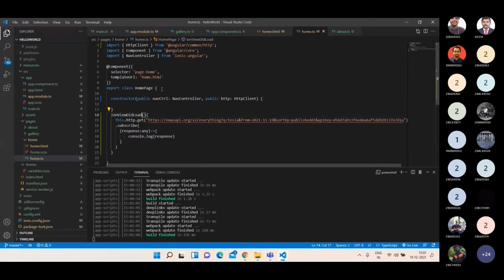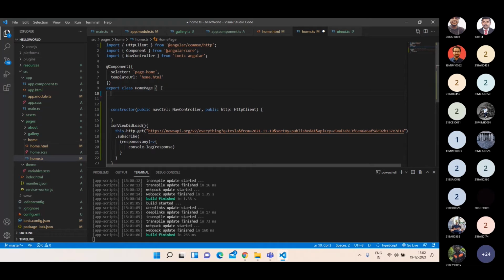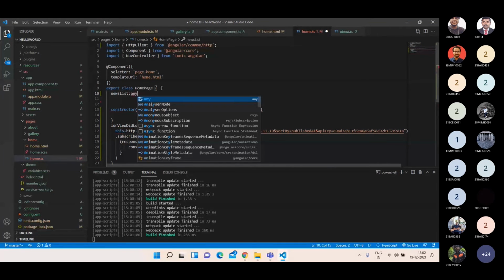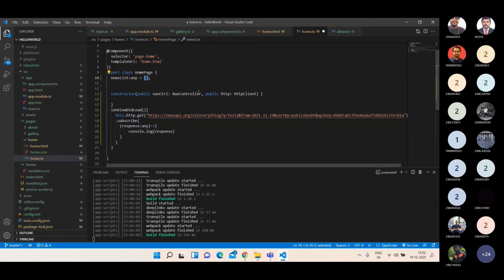So we are going to create an empty variable here. Inside this class, you have to create the variable. Let me create the variable as newsList, and its type I'm giving as any, and I'm assigning it an empty array. Can you understand this line? The variable name is newsList, colon, its data type. It can be any data type, and I'm assigning its value as an empty array. Right? Clear?